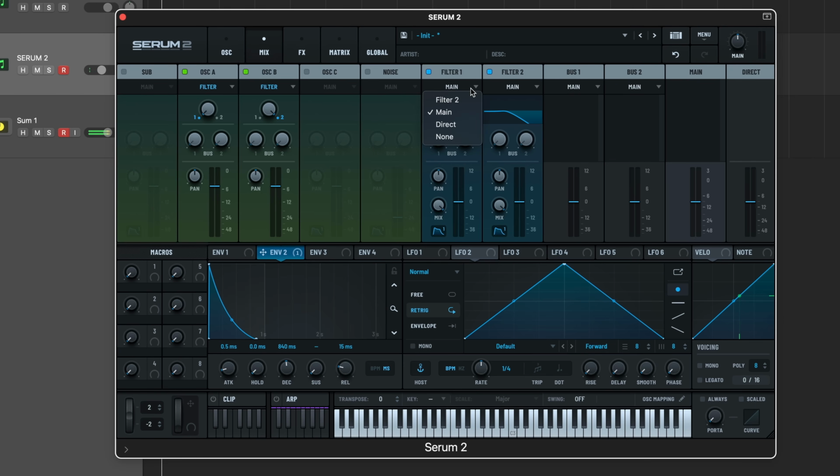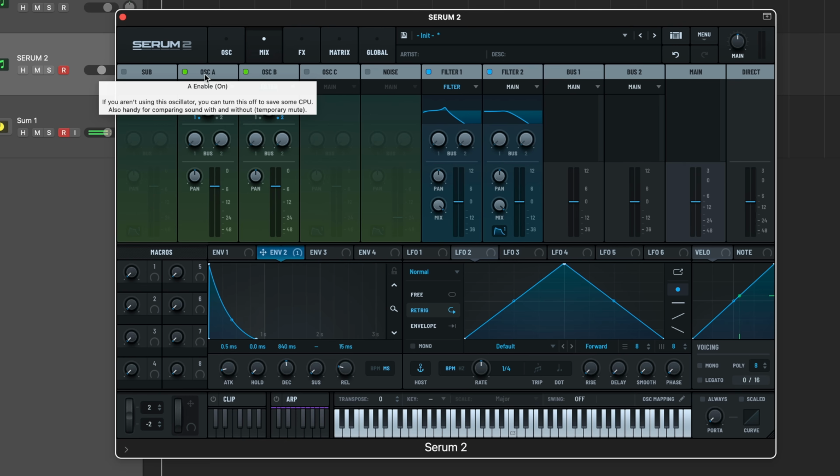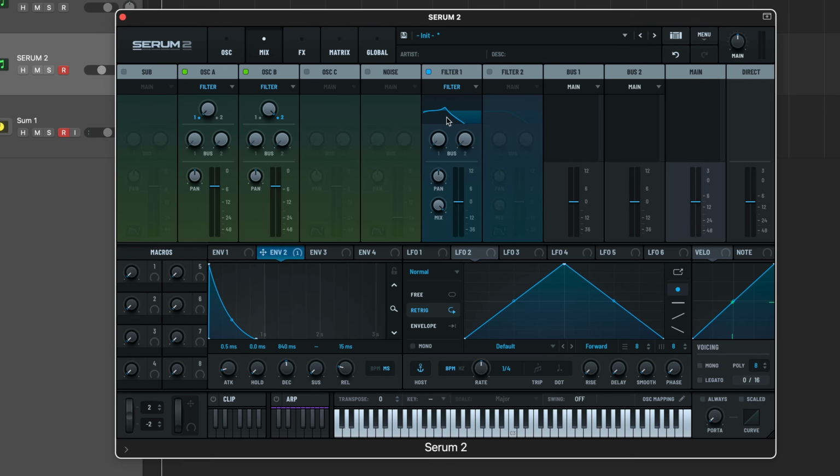We can actually tell our filters to go to other places. So if I want my filter 1 to then run into filter 2, I can select that. So now oscillator A is going into filter 1, then to filter 2, then our main. Whereas oscillator B is just going straight to filter 2. Now let's take that back to just go to main for filter 1.